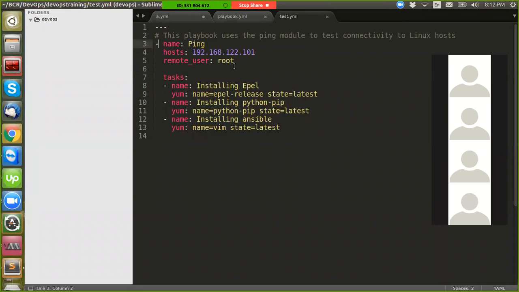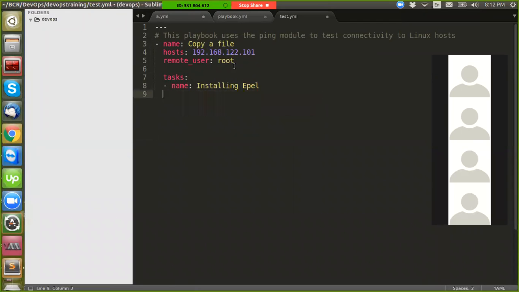So let's work with this thing. I say copy a file and the task will be copy, src equal to mock.py, dest equal to /tmp.